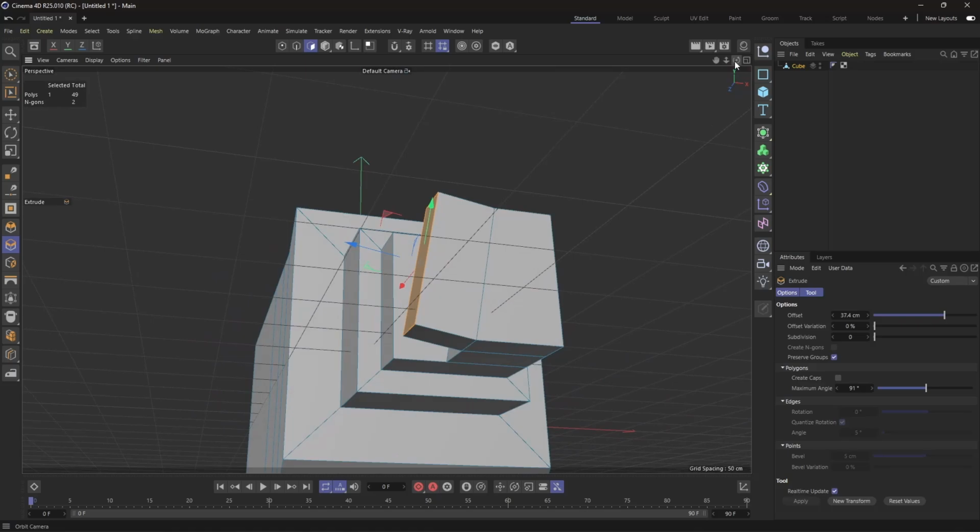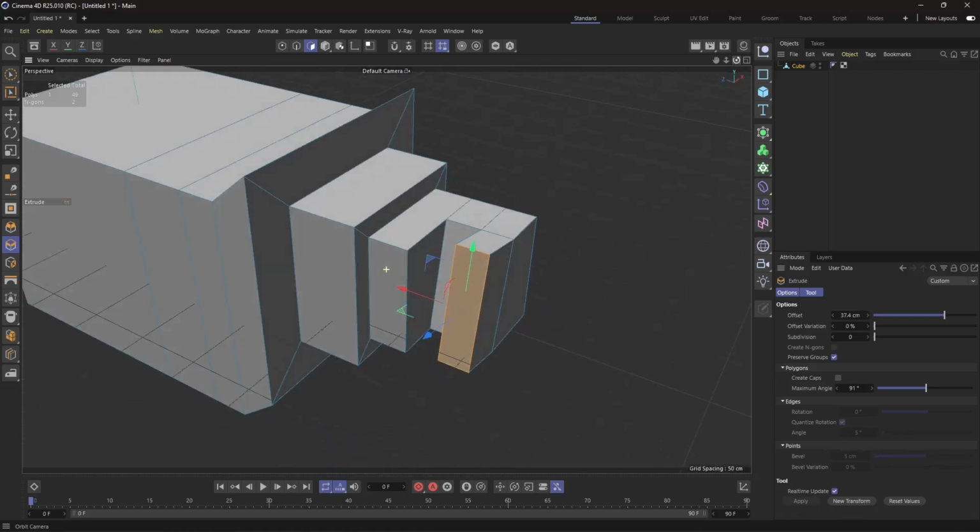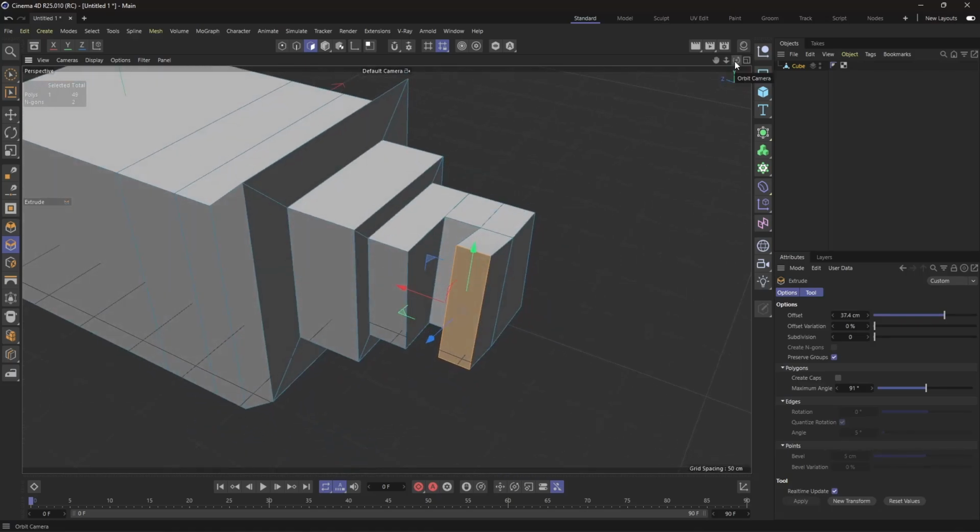So those are the extrude tool, the insert tool, the line cut tool, and the path or loop cut tool in Cinema 4D.